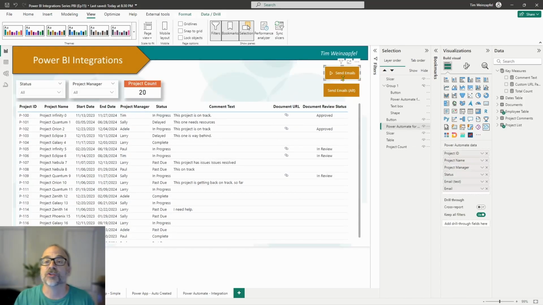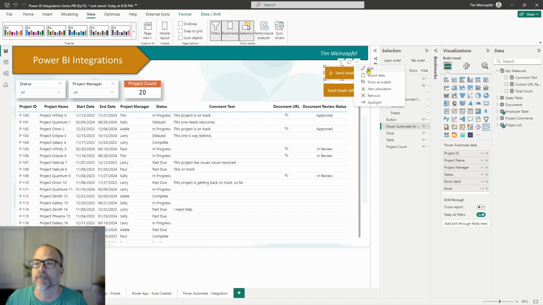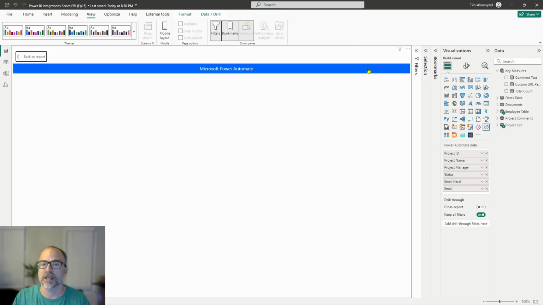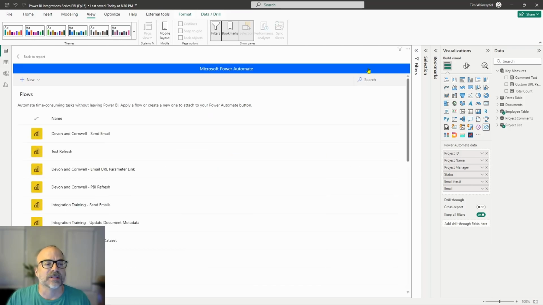So I'm going to jump over to Power Automate. I'm going to click on my button here. This is the Power Automate button. Let me go ahead and edit this, and let me go ahead and select. This is the flow that I have applied.